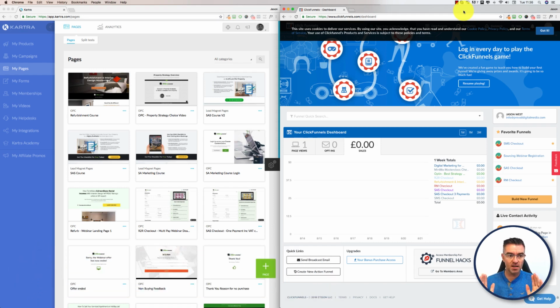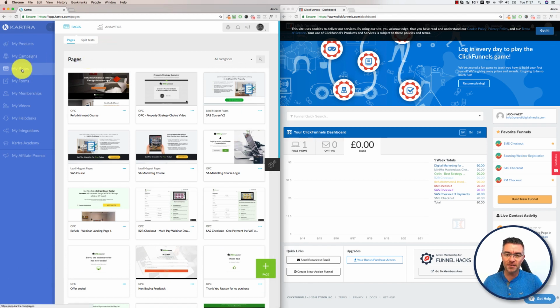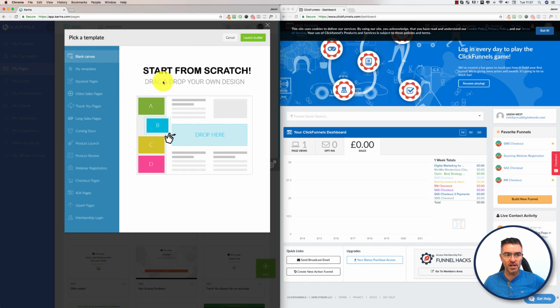So as you can see, I'm already in the pages section here of Kartra. It works a little bit differently to the way ClickFunnels does in terms of how you create pages and how things are connected, and it'll become more apparent in this video. On the left hand side here of Kartra, you can click on My Pages. There's a load of pages there that I've already done, and if I want to do a new one, I'll just click Create Page. Now what we call a page in Kartra is a funnel in ClickFunnels.